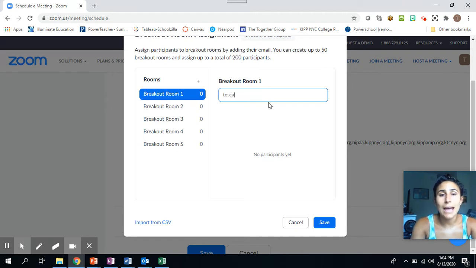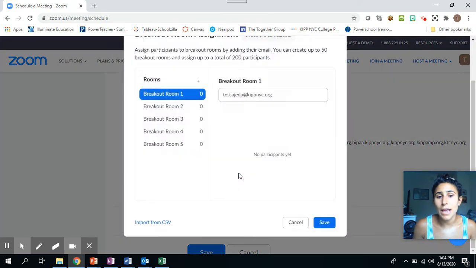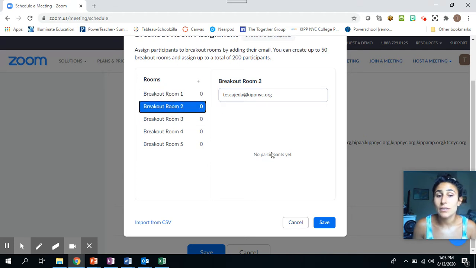So say I want to add, I would save it, and then if I go to edit it, you'll see that I am in breakout room number 1, and I can add myself and change the students that way.